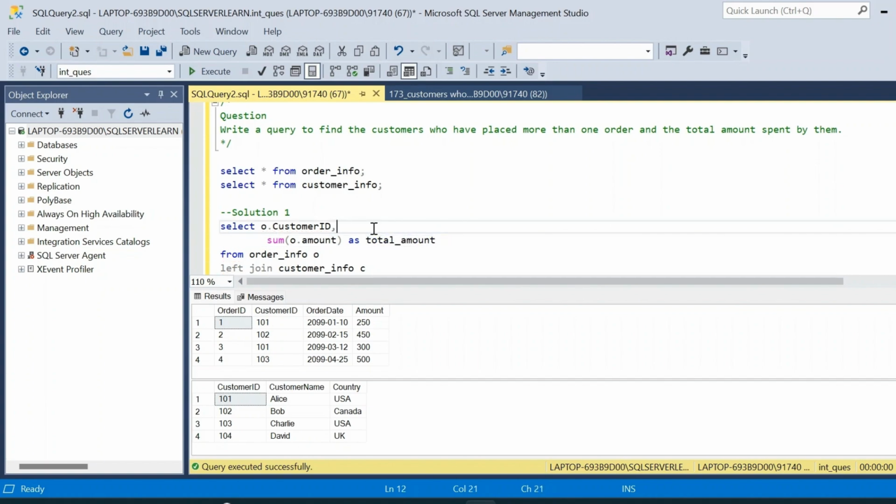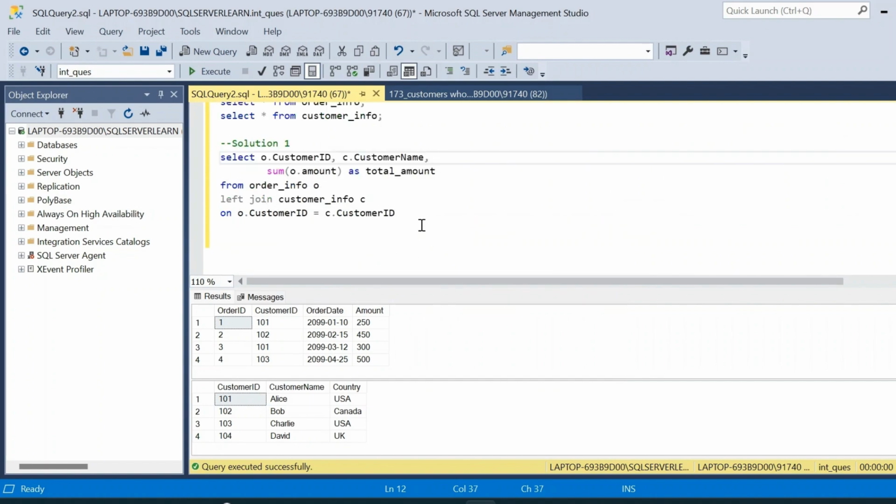and we will get the customer name from the customer info table. So C.customer_name will be obtained from the customer info table. Now we have to write a group by clause.